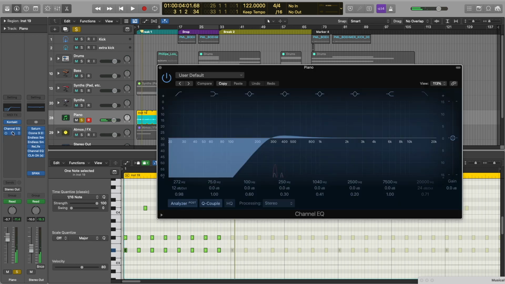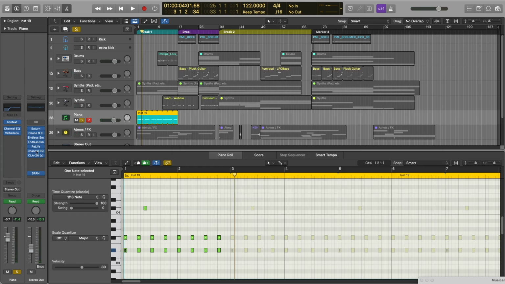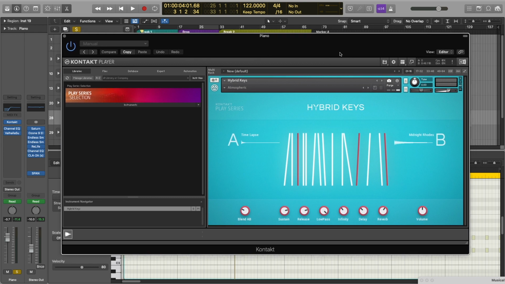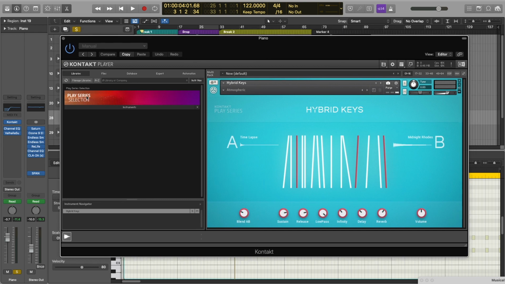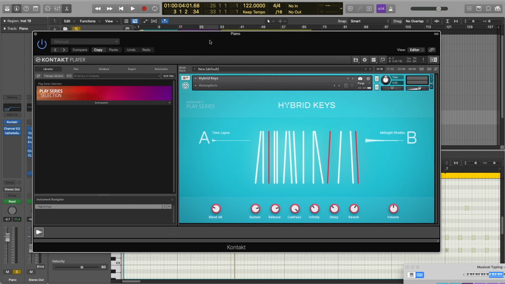And here we have some channel EQ and some reverb. Yeah, so the Space Reverb 1999. And for the piano sound, we're using the free Contact Player, as well as the free Play Series selection and the Hybrid Keys. It's all free. You can download it on the Native Instruments website, I think, if it's still free. I think it was always free.